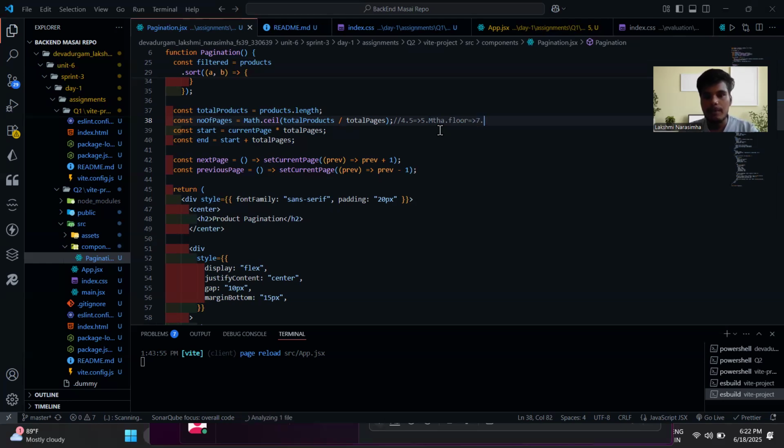For suppose we have 7.8, it will round down to 7, so we'll be getting 7. That is what we have to create here, and then a start page. For that, how many pages do we have to start from 0 to the last index? Suppose the current page is 0 and the total pages we have is 5. So 0 times 5 is 0.